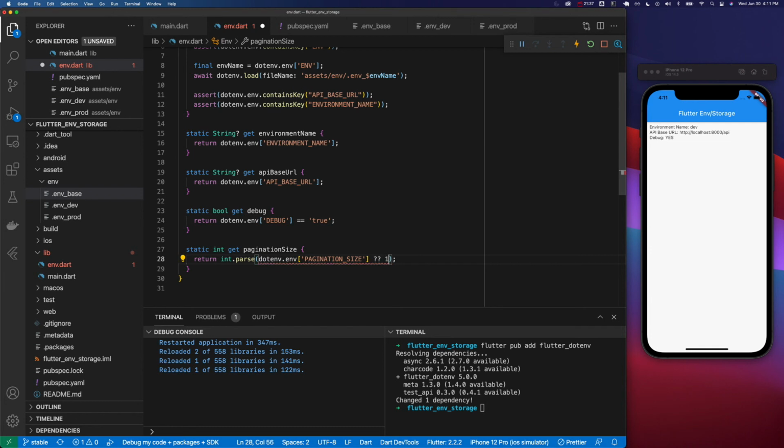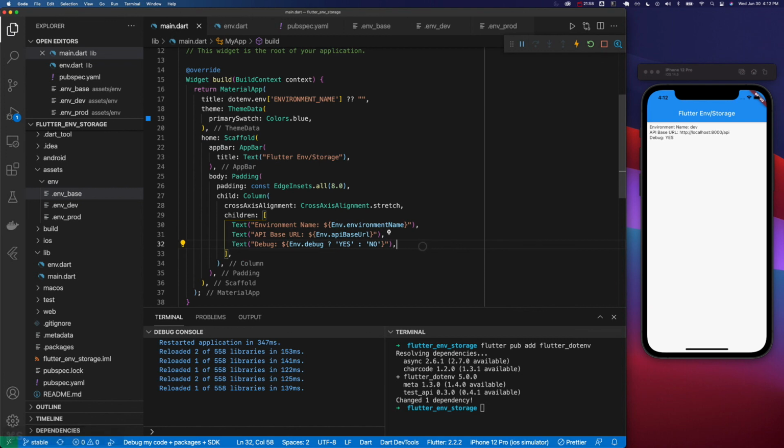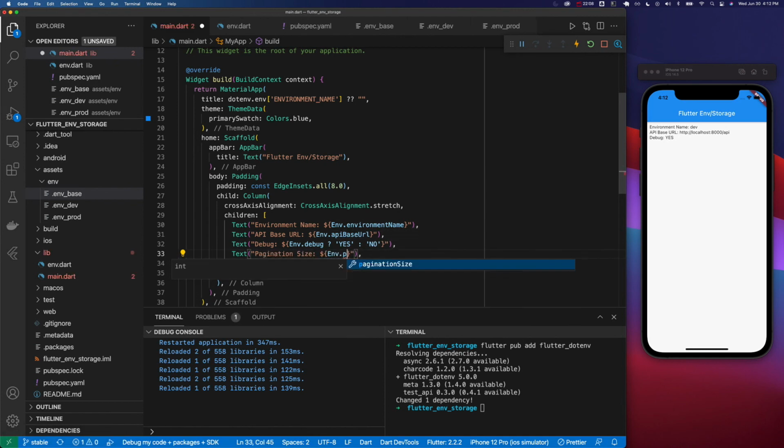Now, the interesting thing is I can't actually write 10 like that. I have to do 10 as a string because we're parsing a string. When you do int.parse, it's expecting a string. So I can actually do this, and if pagination size isn't set, this will get turned into 10. Actually, let's make the default 5 just so we can show a cool example. And back here, I'll copy this one, and we'll call this pagination size. And we can go pagination size.